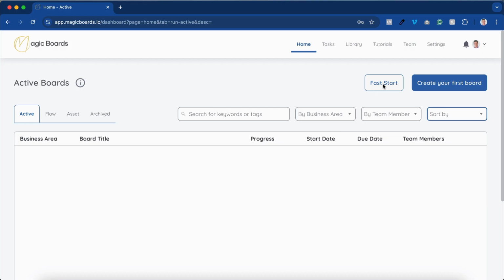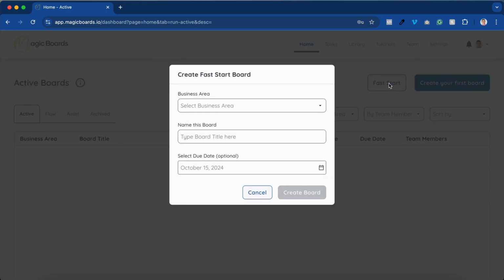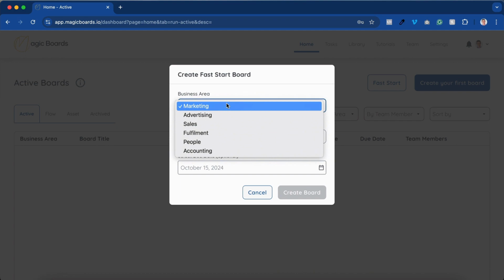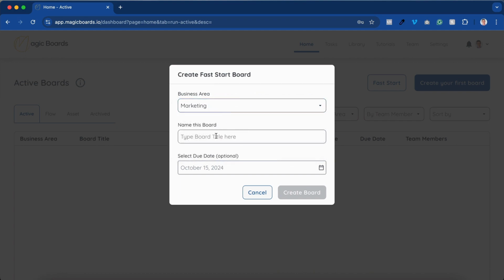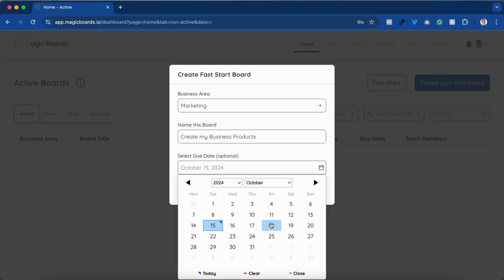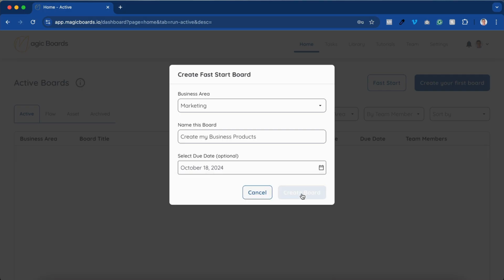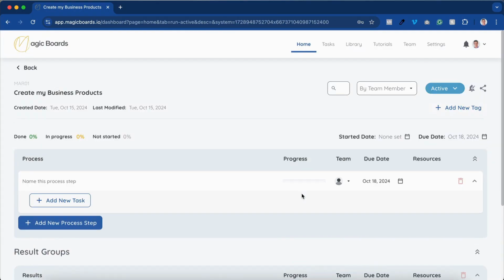We're just going to come across to this FastStart button and click that button. You're going to select a business area. Let's say that this is for marketing, and I'm going to create my business products. Now you may have a different name for this, but we're going to give it a name. You can select a due date if you want to. Let's go ahead and I'll make it due for Friday. And then finally, we're going to click Create Board, and that is going to bring us through to our first view of the magic board itself.